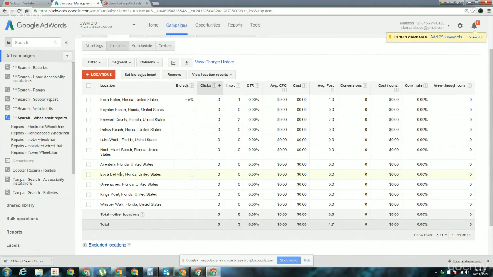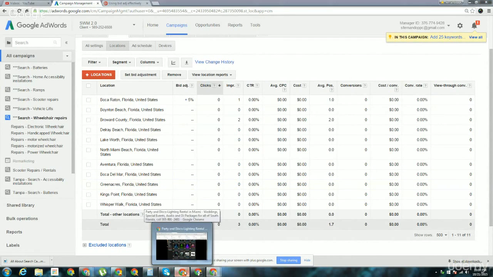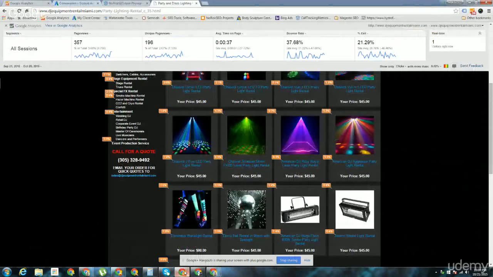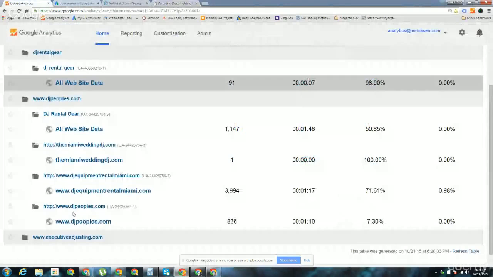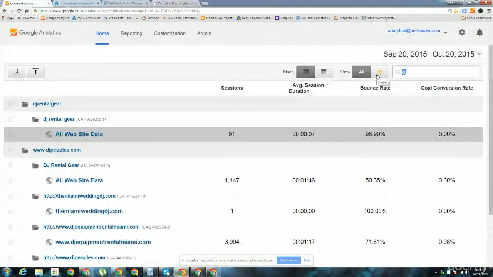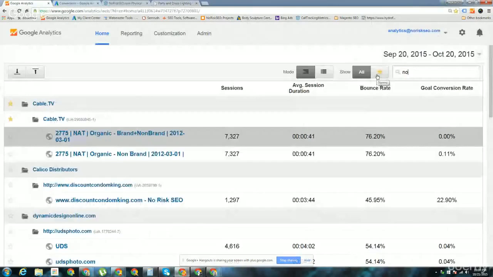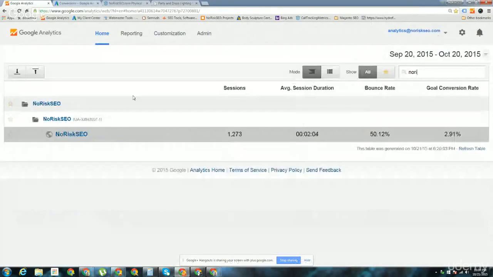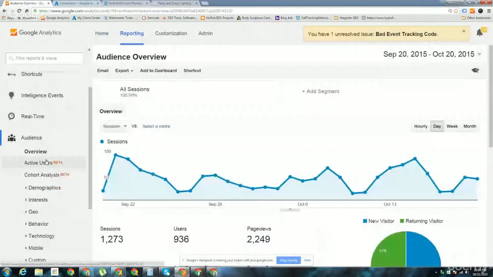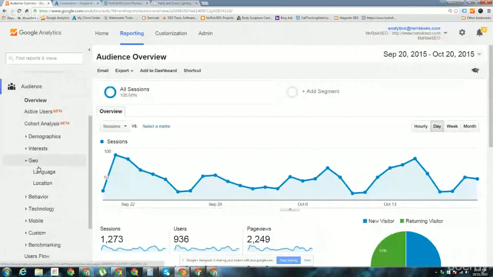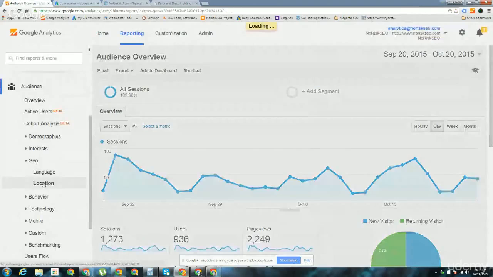How do we know if certain locations are providing us with better traffic? Well, we did have a Google Analytics report example where it showed you how you can dive into certain accounts and pull that type of information depending on what it is you do. So we can quickly show you how to pull that up again. You log into Google Analytics, go to your audience tab, go to geo, and then location.